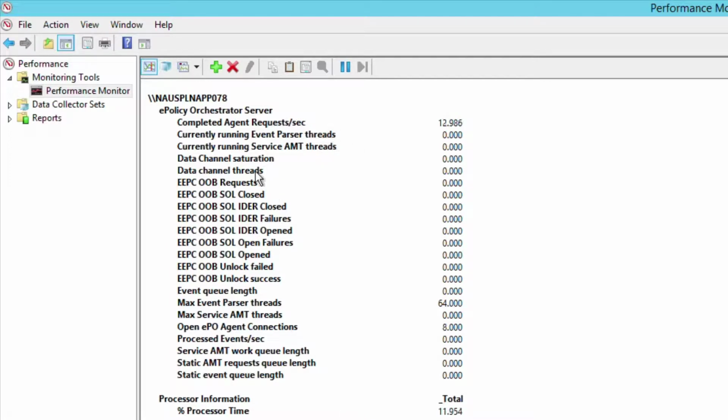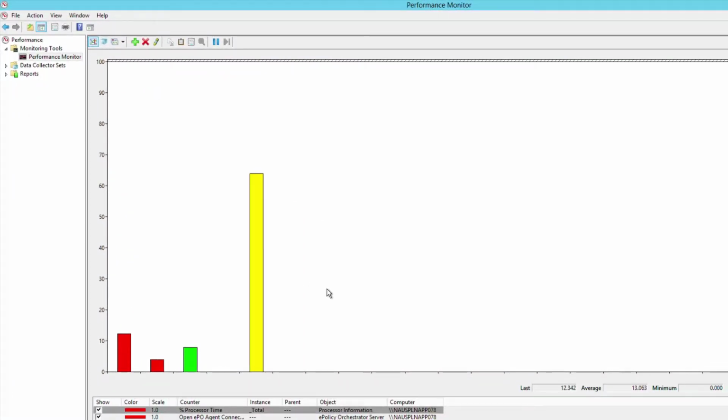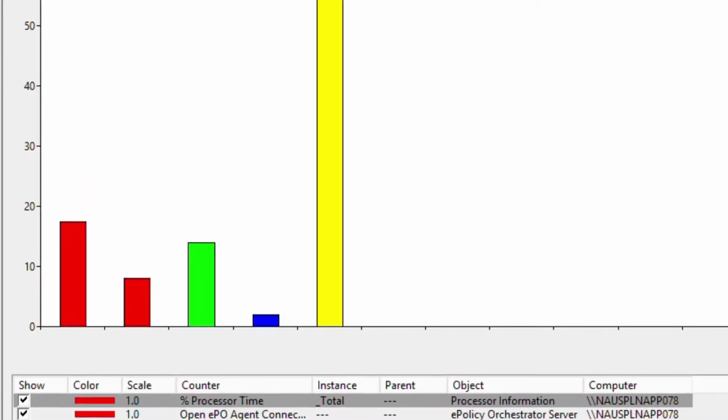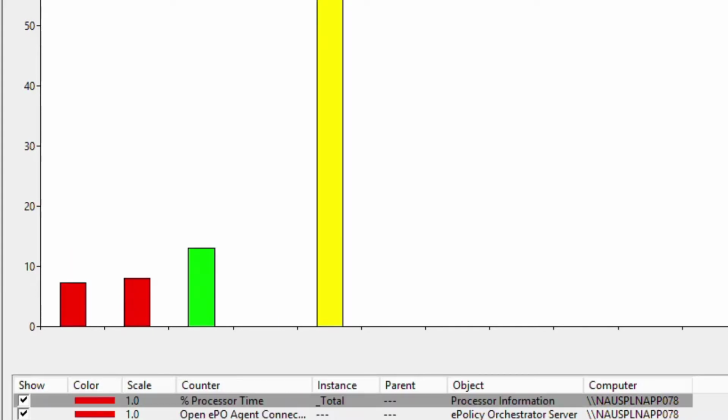And now I have a real-time counter telling me what's happening with the event parser threads. It's telling me about data channel, all my things dealing with drive encryption, and so on and so forth. Another view that might be a little bit more interesting to look at will be the histogram bar. Now I get to see everything in real time, changing with color codes. So for those of you who would like to be entertained with color codes, this is for you. And then you scroll down here and it will show you all of the different things that are going on.